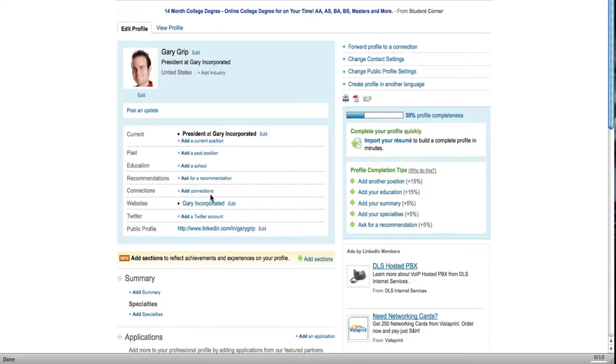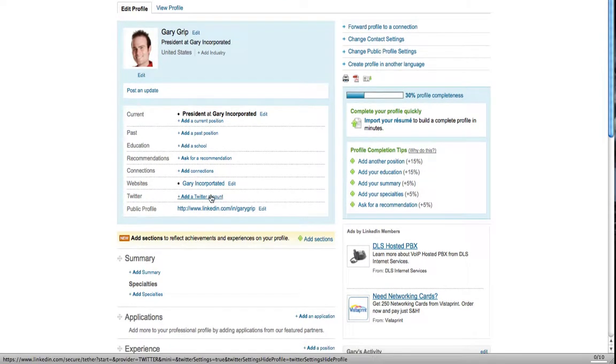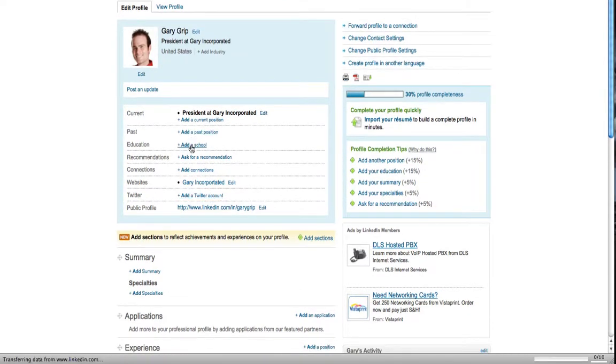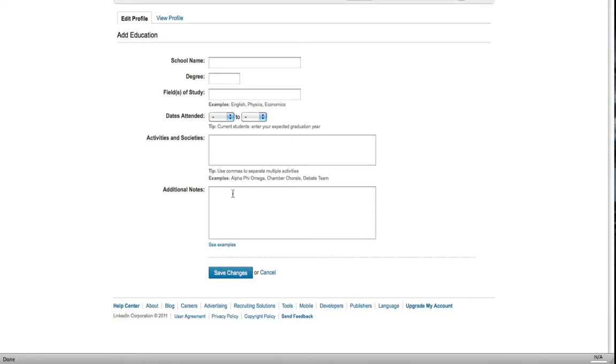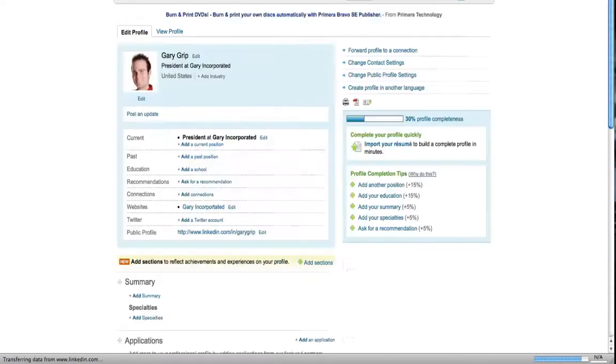It's shorter. So we got websites, we got Twitter. You can put in your education. I would recommend putting as much information as you can, because that way you never know who's going to find you. Maybe someone that you went to school with may end up finding you on LinkedIn from you putting in your information and them searching by school.